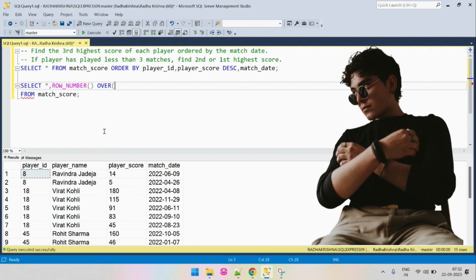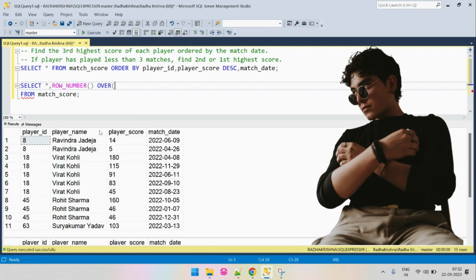Since we have to find the separate ranking for each of the players, we have to do a grouping. So we have to do the grouping based on the player ID, so that there will be separate ranking for each of the players. We will specify that using the partition by clause. Now we will specify the order in which the ranking is to be added.